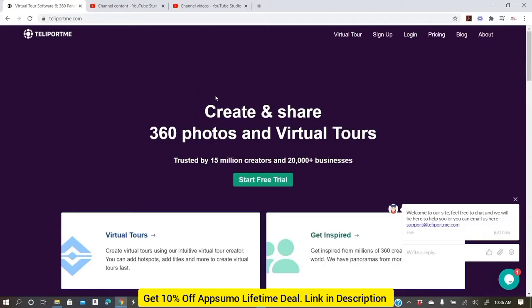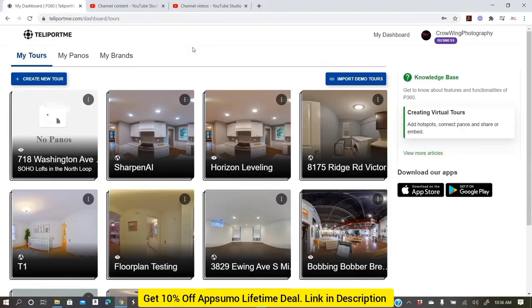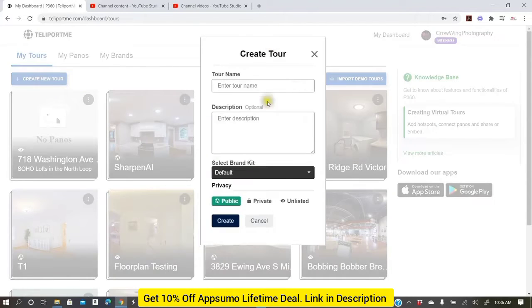All right, so let's get started. So I already have an account set up, so that should already be done. So now you would click Virtual Tour, and it's going to bring you into your dashboard. Once in your dashboard, you want to click Create New Tour.